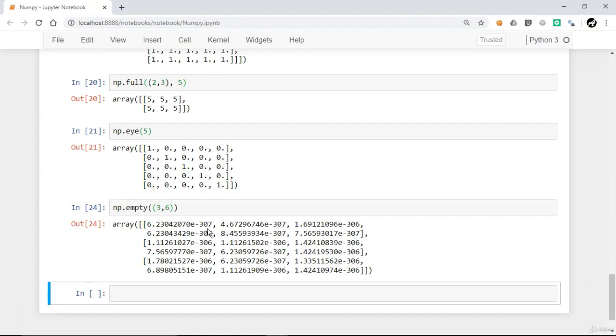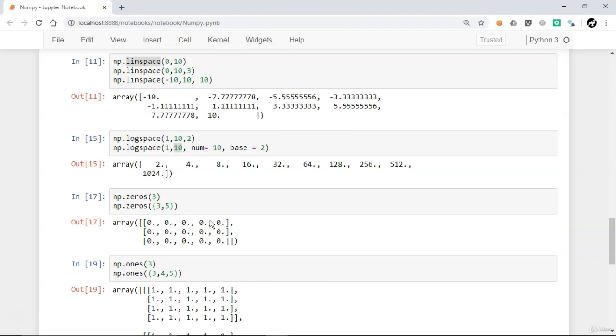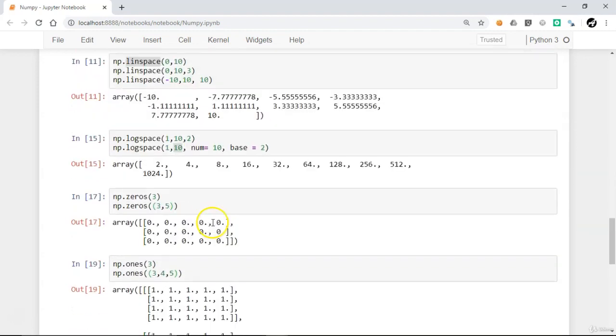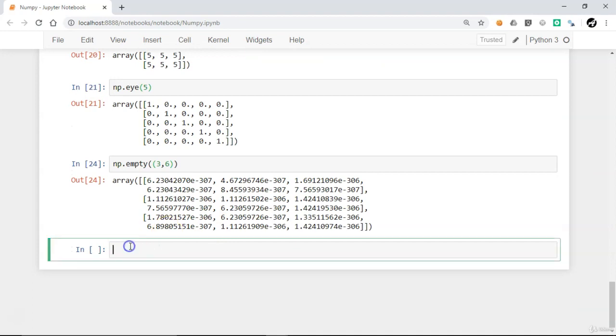Alright, so in this video we have seen many specialized functions to create a NumPy array. Now in the next video we'll see the random module, so through the random module how you can generate a NumPy array.